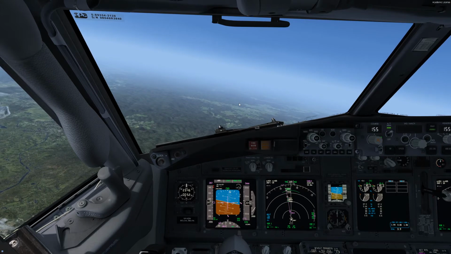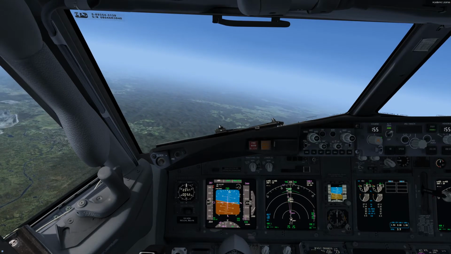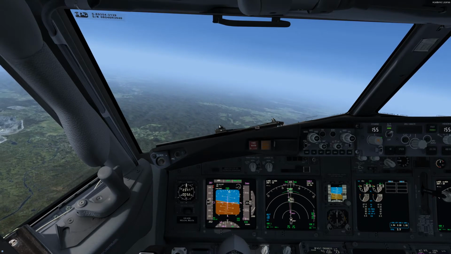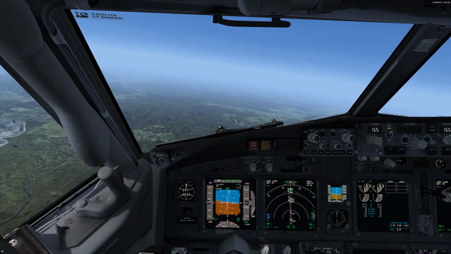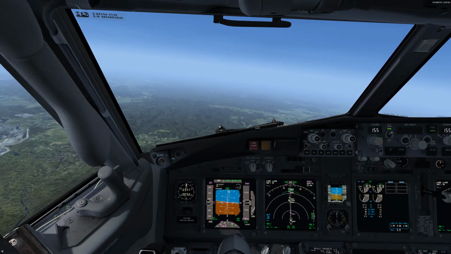As I say, the plane will do most of it itself. I don't really need to do a lot. Yeah, I really don't need to at the moment. I'm just monitoring it, making sure the plane doesn't get away from me.